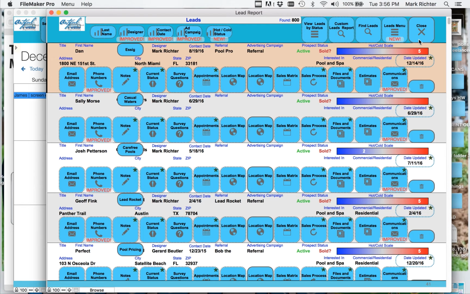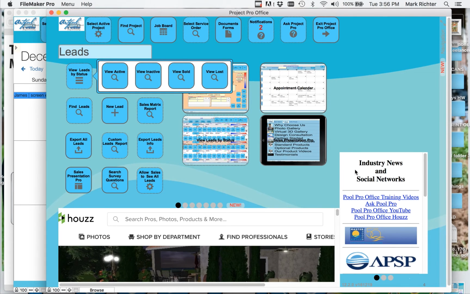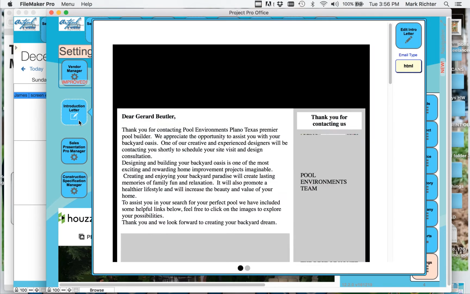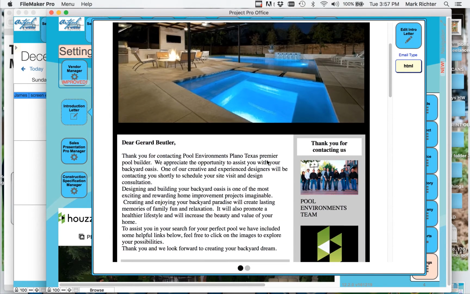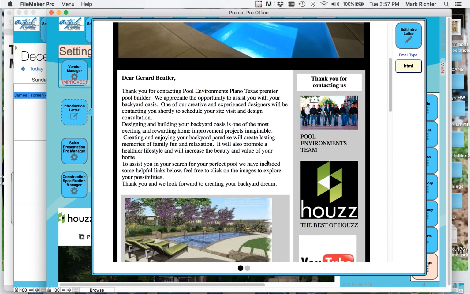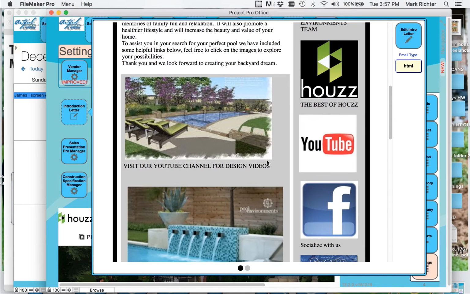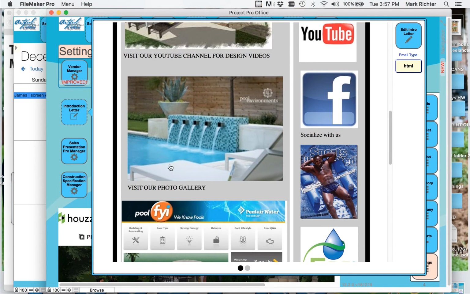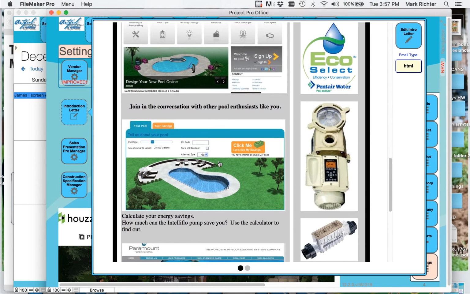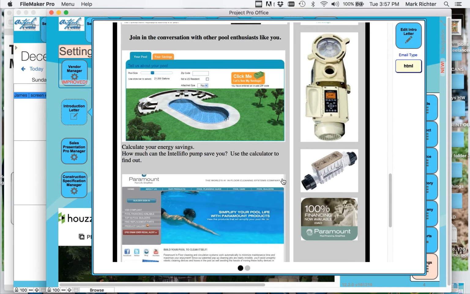For an example, if I go to the Settings tab, this is where we build our introductory letter. And this is a custom letter where you get to build whatever content you want to give to this client at the beginning, as soon as they get off the phone. This is an example of a pool builder's introductory letter. Each one of these are active links that link them to photo galleries, to YouTube channels, to Pentair, to energy-saving, energy efficient pumps, cleaning systems, and financing. So they're on a shopping spree as soon as they get off the phone.